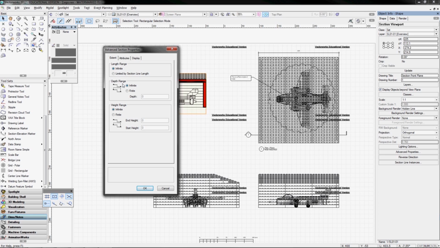Depth range is quite similar. How far from this line here backwards do you go? Infinite means you keep going until you run out of objects pretty much. Finite, you might be able to set that you only want to be able to see from here through to here, for example, this midline here. And the height range, once again, obviously this isn't showing a 3D, but does it go up 1 story, does it go up 2 stories, does it only go up 500 mil, whatever you like.